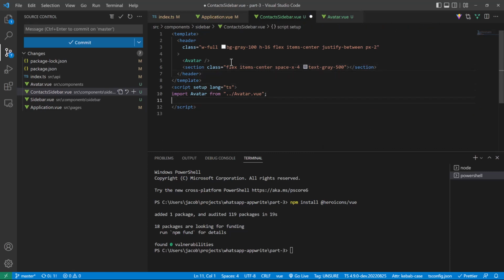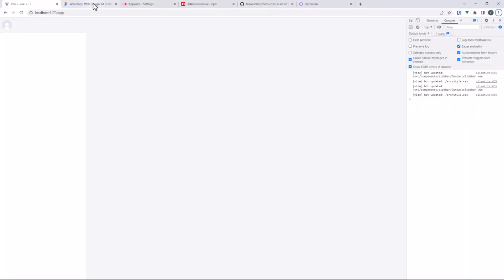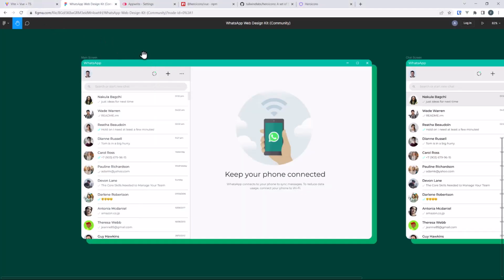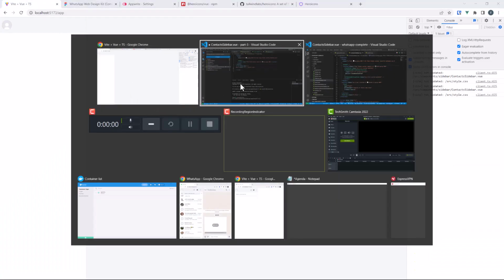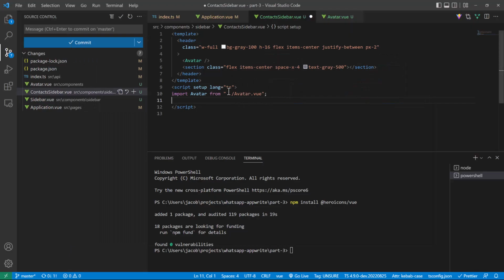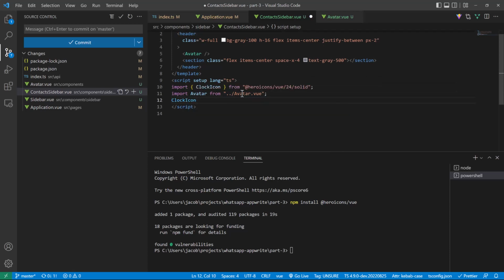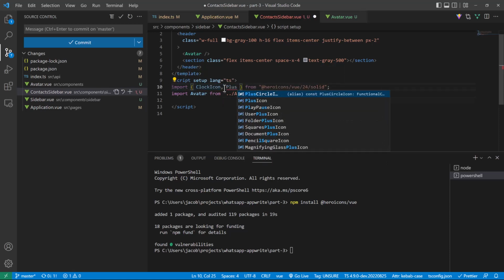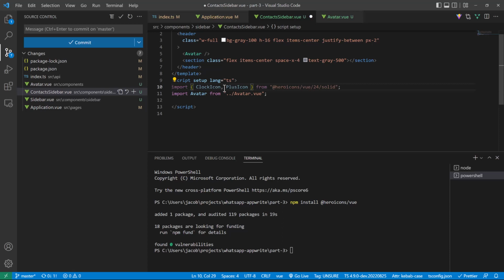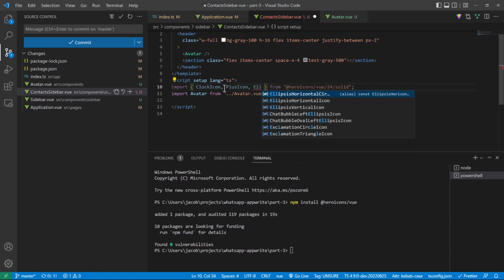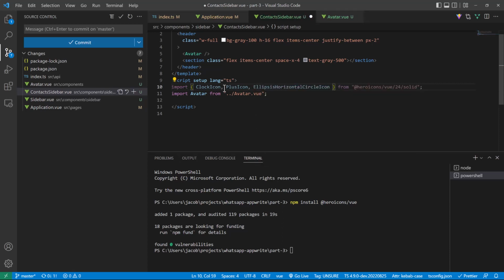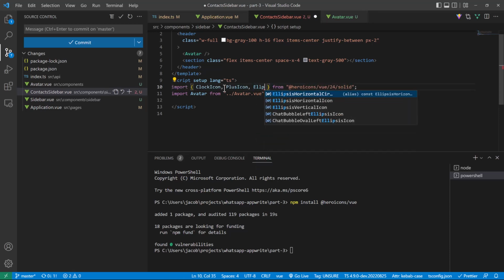I'll just use, instead of this icon over here, a clock icon because that signifies an amount of time. And since statuses are only available for 24 hours, I think that makes sense. So let's just do clock icon, and we can automatically auto import that. We're going to want the plus icon, and we're going to want the ellipsis horizontal icon without the circle. Just the ellipsis horizontal icon.